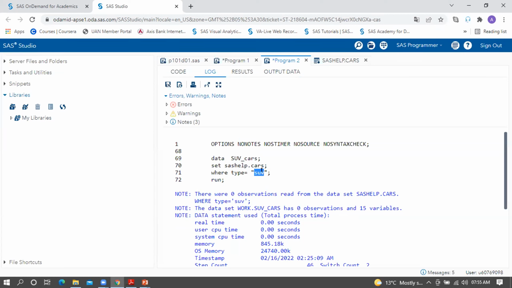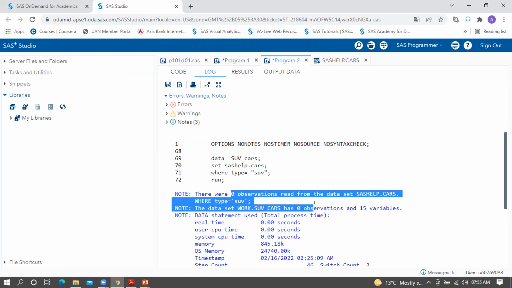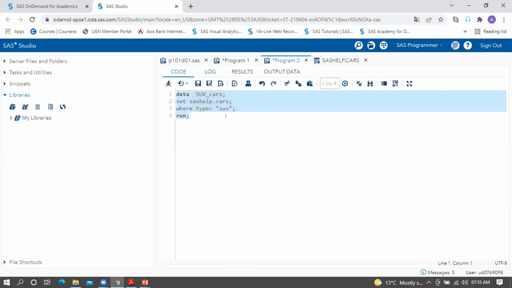We are filtering on values. The column name is all fine. It can be upcase or small case, it's all fine. Coding can be upcase or small case, that is fine. But the values which are in your data are not in this case, correct? They are in upcase. Therefore, it will search sashelp.cars for the SUV value in small case, right? That is why it did not find anything, and it's telling zero observations. Hence, you go back and simply correct this and run it again.